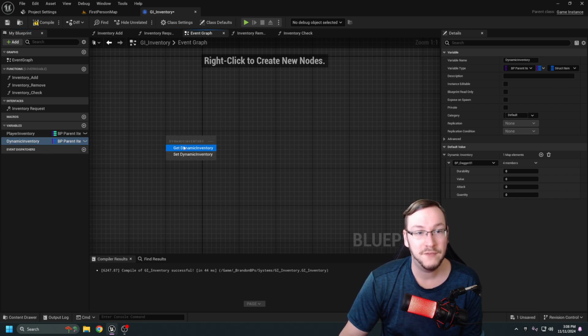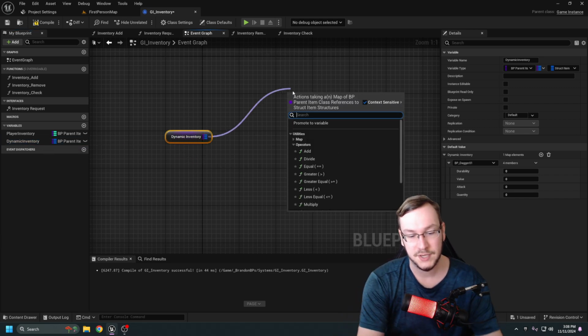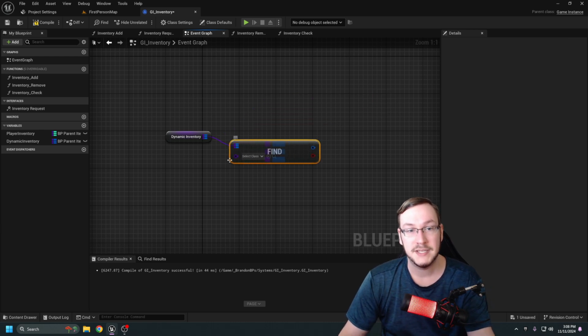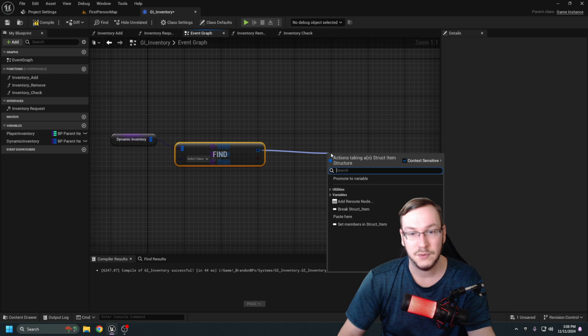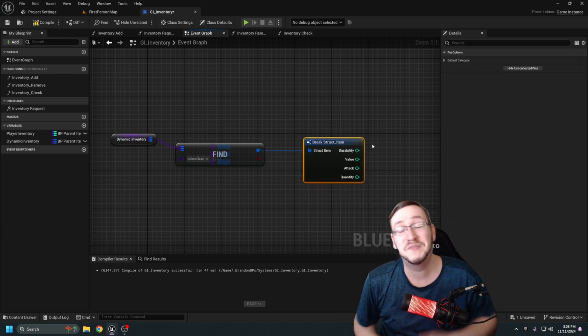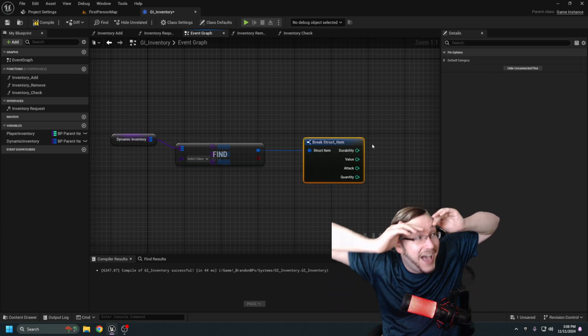You'll notice, by the way, if I get the dynamic inventory and I do like a find, for example, it doesn't matter what the class is. This blue pin, if I pull it out and I do a break, look, there's all the information.